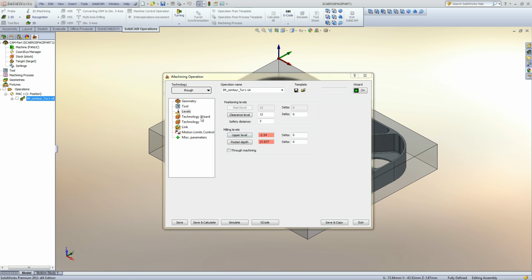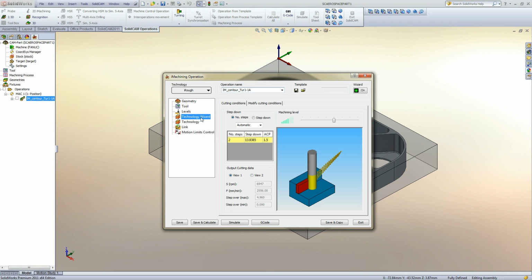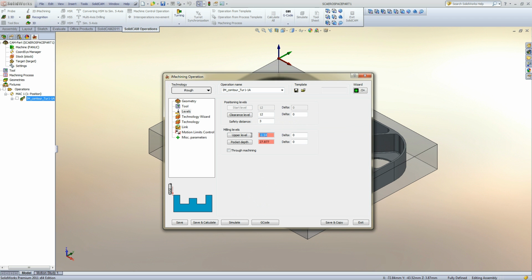The technology wizard is an algorithm for producing on-the-fly cutting conditions for the current operation. By clicking on the technology wizard branch, we can bring up the technology wizard dialog where the cutting conditions are shown and selected. There are four sections of the technology wizard dialog: step down, machining level, output cutting data, and the 3D preview window. For this example, we will use millimeters and set the depth to a nominal 30.